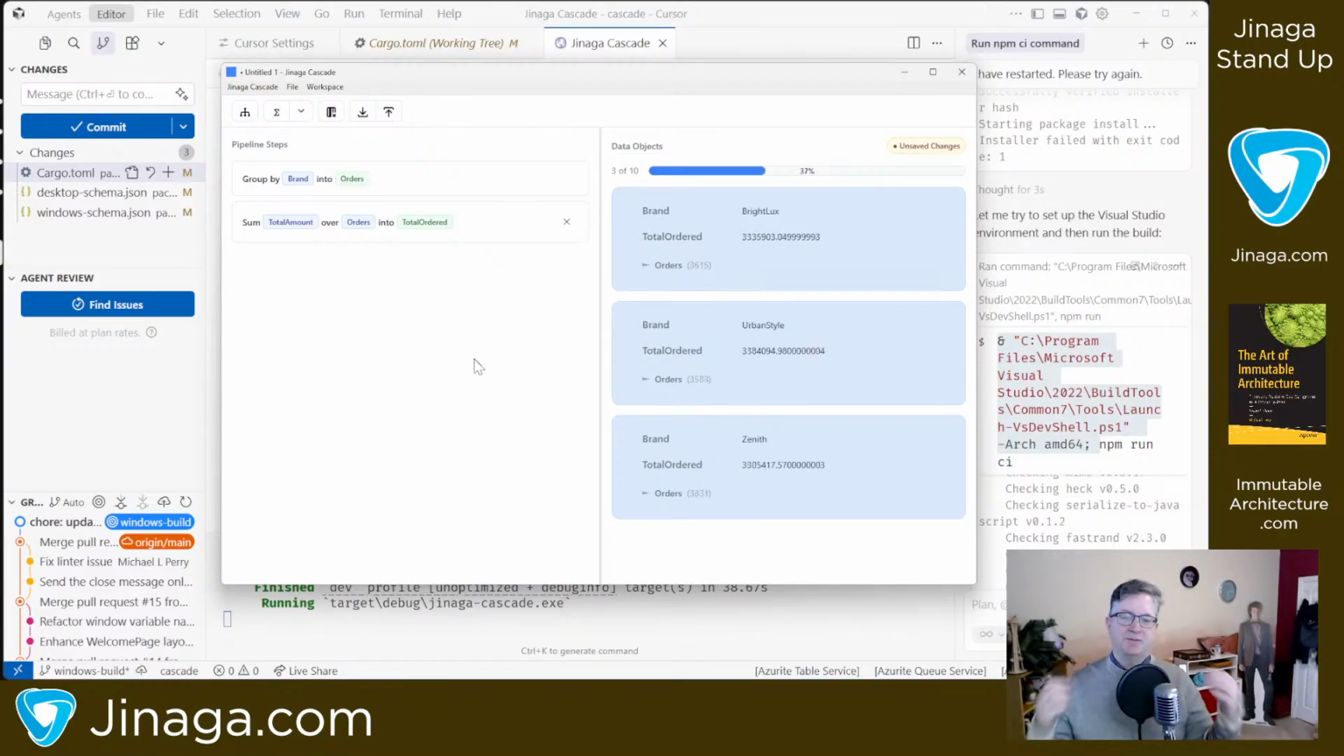I want that report to be part of my application. But the users of my application aren't going to install Jinaga Cascade. And besides, I'm not going to give them that kind of access to my replicator to do that. So instead, I'm going to take the pipeline steps, which are just written as text inside of that Jinaga Cascade file, and I will deploy that pipeline to a brand new infrastructure component, one that I hinted on this show in the past.